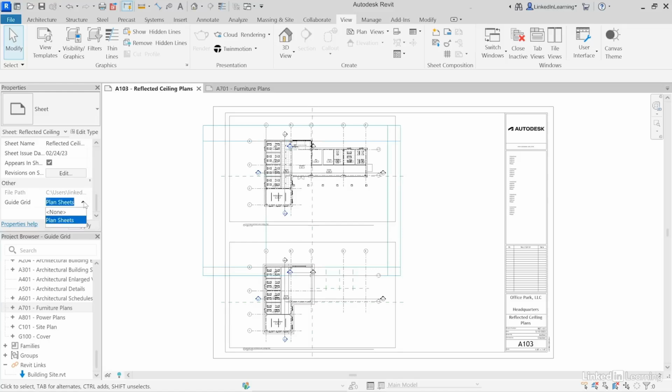You don't need to hide the guide grid, but you can if you want to. It won't print, but if you want to, you can set it to none and it will disappear if you no longer want to see it.